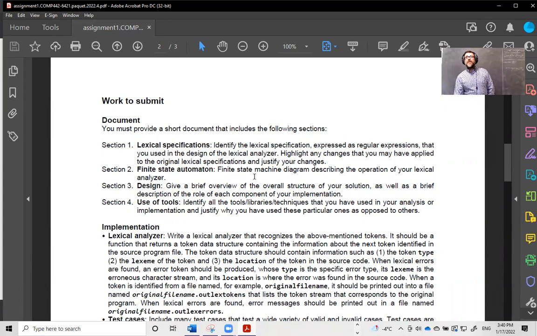You have to provide a finite state automaton. First of all, as explained previously, you need to have a single regular expression for the entire specification of the language. Then you generate an NFA or NDFA out of this, and then a DFA. And then what you need to provide here in section 2 is this automaton.